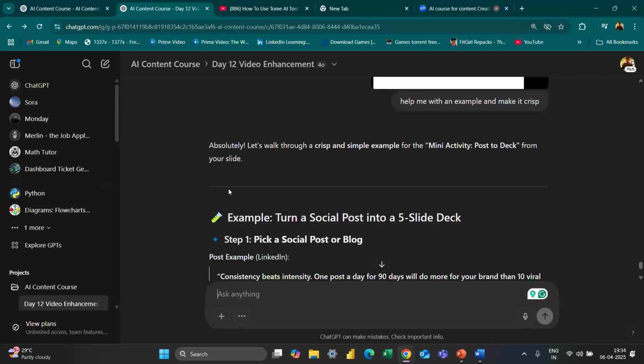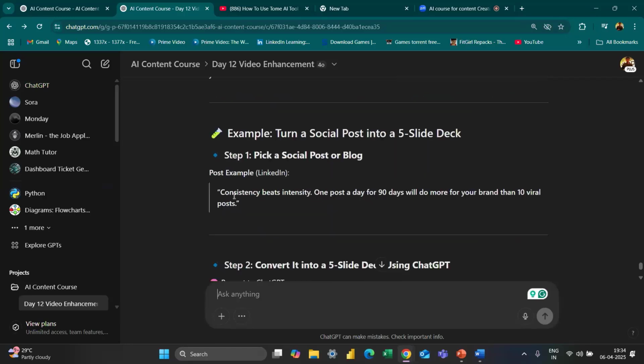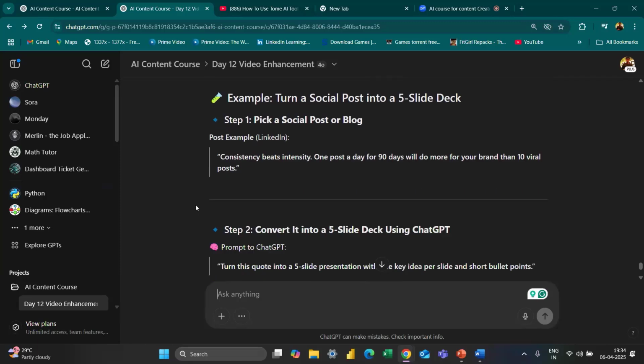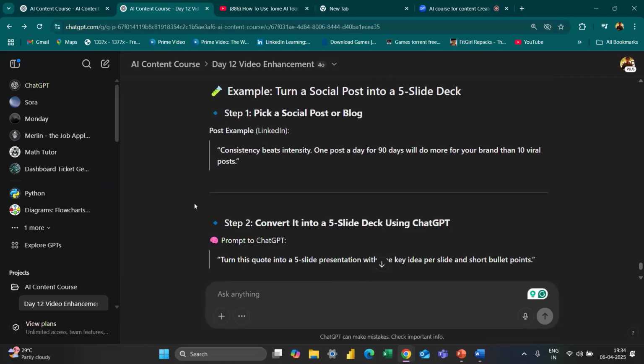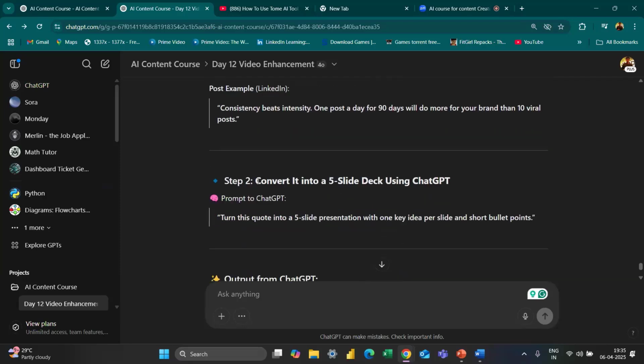So let's walk through a crisp example of this. We can turn a social post into a 5 slide deck. Step one is pick a social post or blog. So consistency beats intensity. One post a day for 90 days will do more for your brand than 10 viral posts. Right. Next step is convert this into a 5 slide deck using ChatGPT.